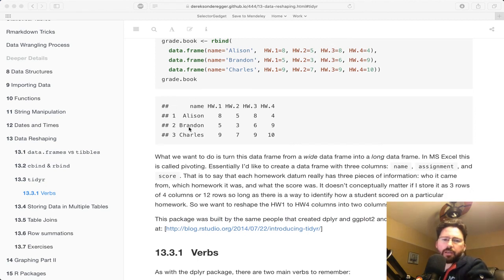Suppose I've got some data, in this case what looks like a grade book to me, and I've got 3 students here and we've got 4 different homework assignments here. And so here we see Allison has a grade of an 8, then a 5, then an 8, then a 4, etc. So this looks like a common piece of data that you might see. But the thing about it is that there's no requirement that I store my data like this.